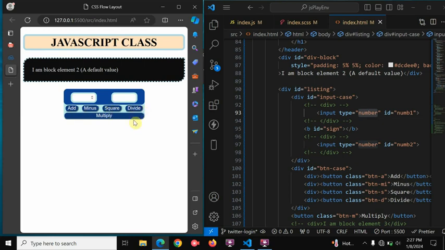So if we want to do any mathematical operation, whether addition, minus, square, divide, or multiplication, we provide the two data that are required, and click any of these buttons, and we'll have a mathematical operation performed on the numbers. And here will be our screen. This is a default value. The result of the operation will be displayed here.